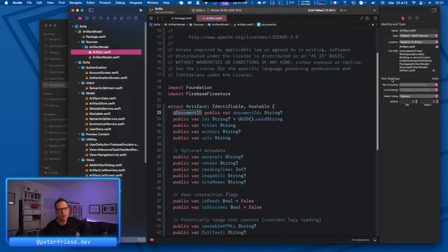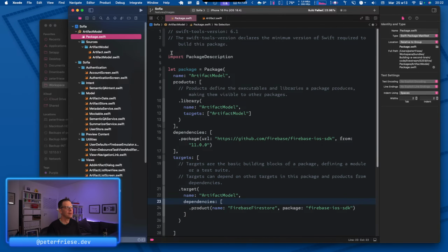So I would expect that everything that's happening over here in this tab, in this view, is basically editable. And that is what we did last time, right? We changed the target membership, and that had an impact on the project. Now that's not possible. Everything in a package needs to be manually specified.